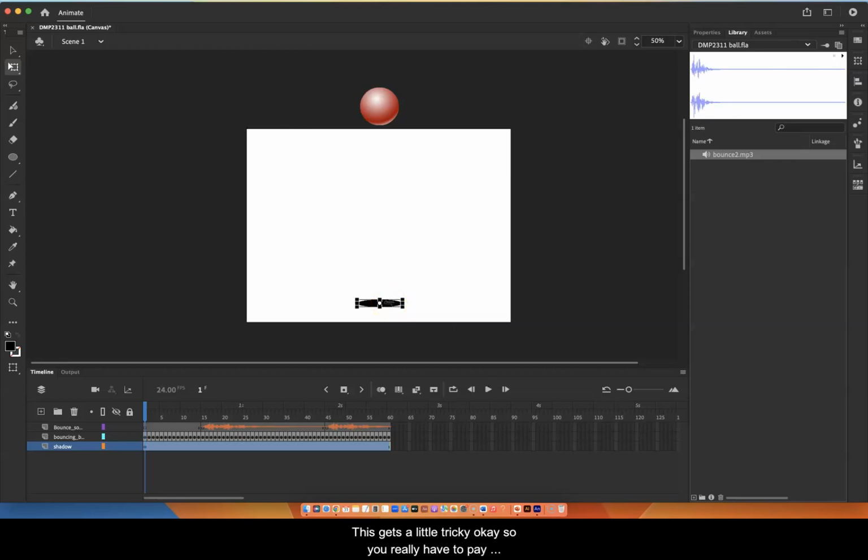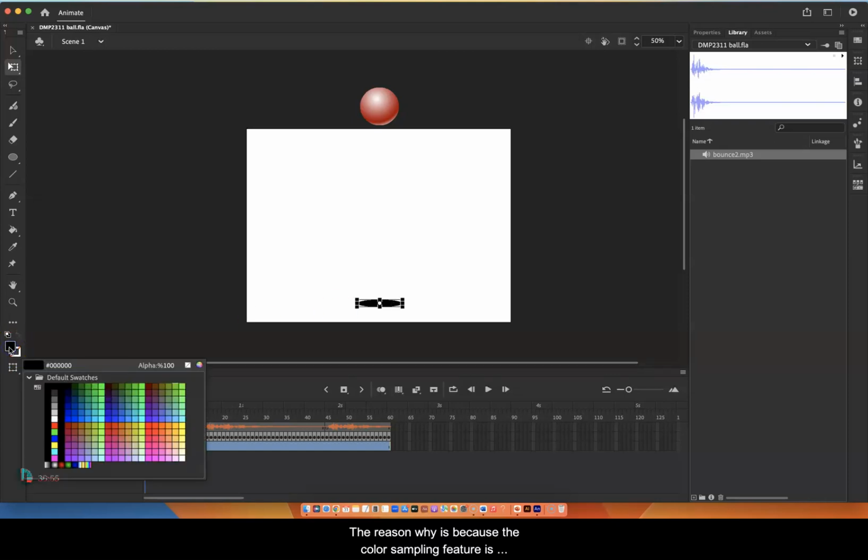This gets a little tricky, okay? So you really have to pay attention to what's going on. The reason why is because the color sampling feature is so sensitive in this program that you could accidentally select even just the interface color and replace what's in the color fill box with that. And that's not really what you want.